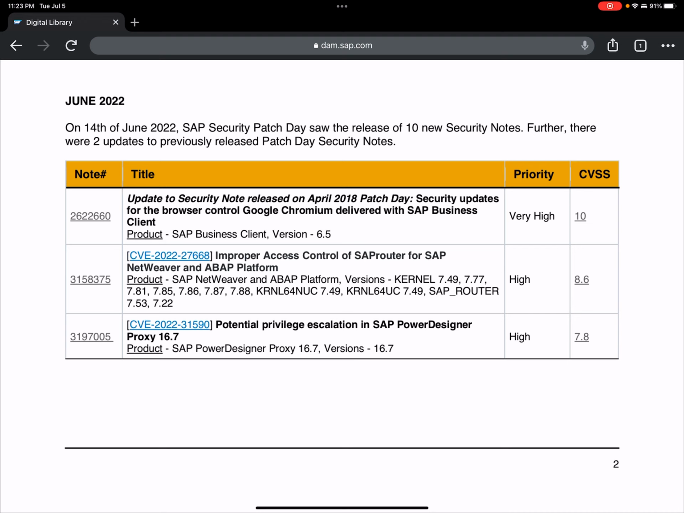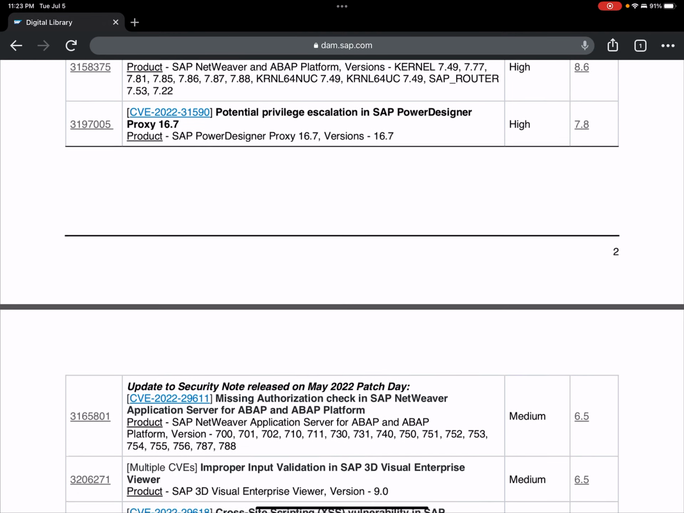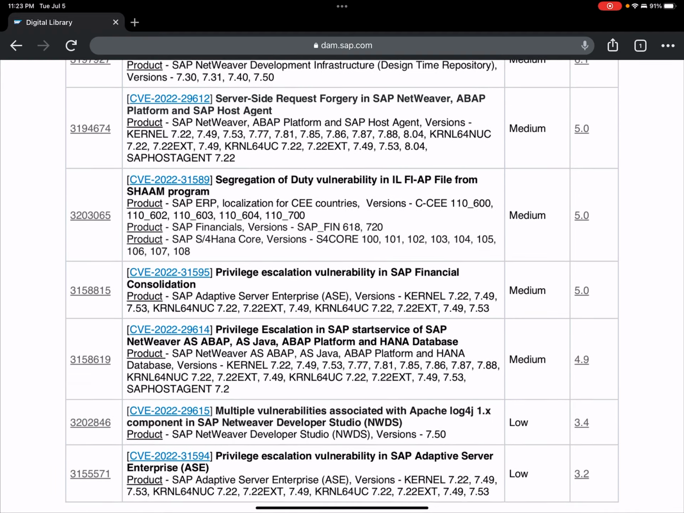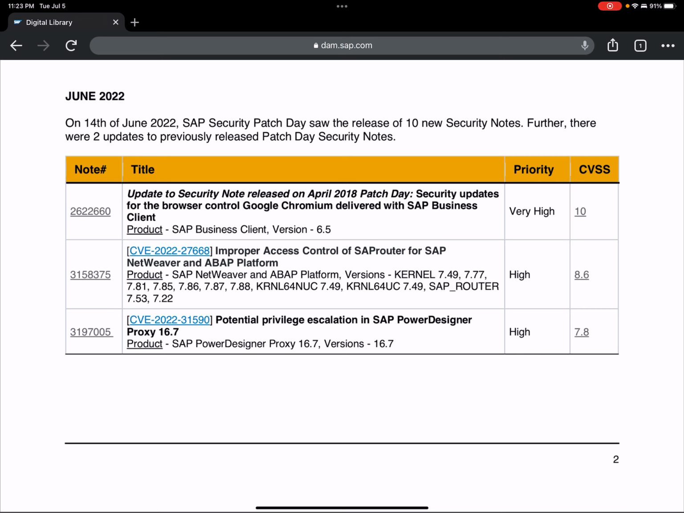Okay, so I'm just going to scroll through. Again, I'm not going to talk about the basic things, which are more commentary. I'm just going to quickly cover the June Patch Tuesday. This time SAP released 10 new security notes, as you can see, and there were two updates to previously released security notes. Out of the 10, one was very high, two were high, and there were other medium and low ones. So a total of 10 security notes came in with the June Patch Tuesday.